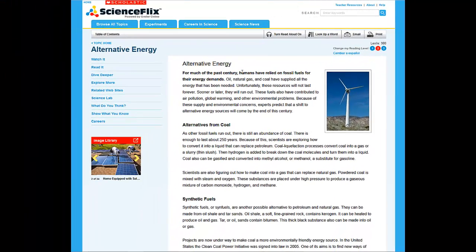Another great feature in each article is the ReadAloud. To turn the ReadAloud feature on, simply click on the Turn ReadAloud On link, and then click on the sentence where you'd like the ReadAloud to start.